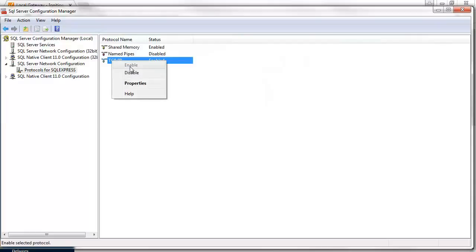or you can right-click and enable. Now, if you make a change to this, you can see a little message appear here saying that you need to restart SQL Server for the change to take effect. So that's easy enough to do. You can restart SQL Server however you like. The easiest way is probably just from the same window.